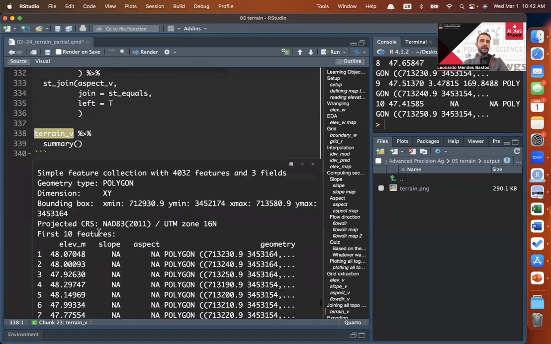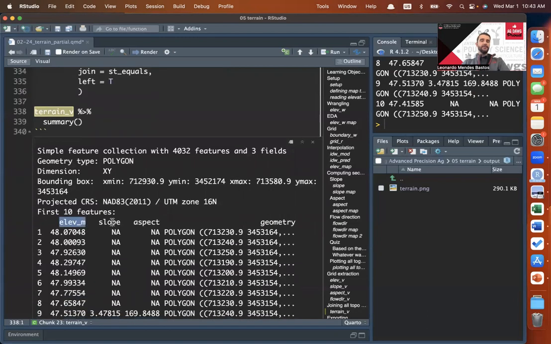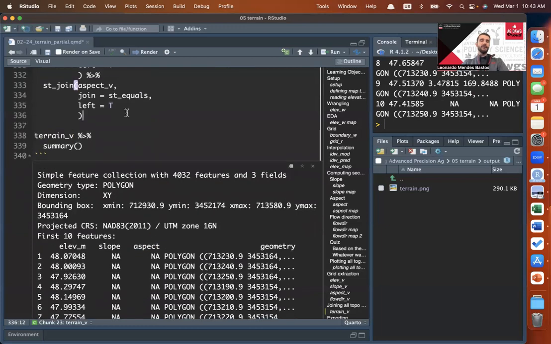So you see again, we still have the geometry column that is the same for all of them, doing the join based on the spatial location of the cells. And then we have the elevation column, we have the slope column, we also have the aspect column now, because that's what we just did above.